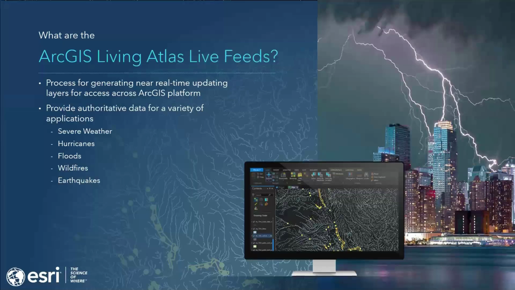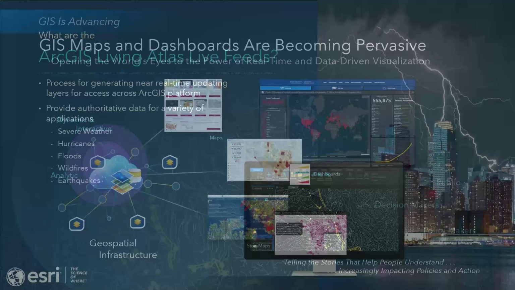Within the Living Atlas of the World, we have a collection of live feeds that you can begin to consume immediately. We process and update the data in near real time, and then we provide layers for access across the platform. And we provide authoritative data for a variety of applications, like severe weather, hurricanes, floods, wildfires, earthquakes. There's a variety of live feeds in the Living Atlas that you can begin to use in applications immediately.